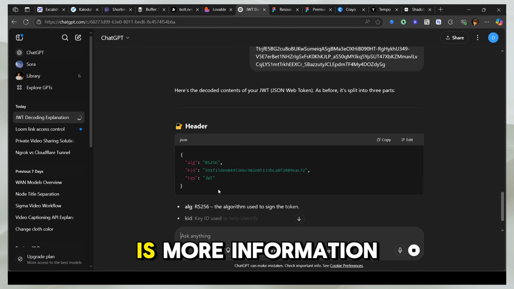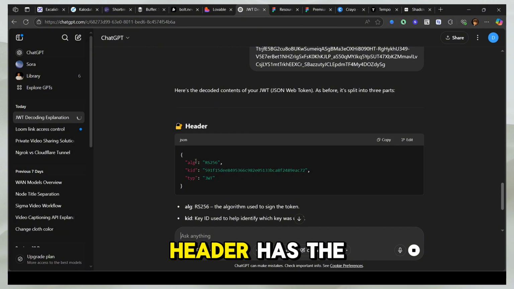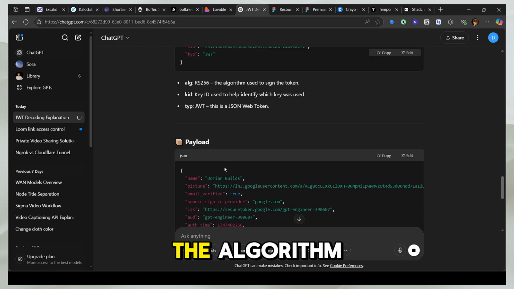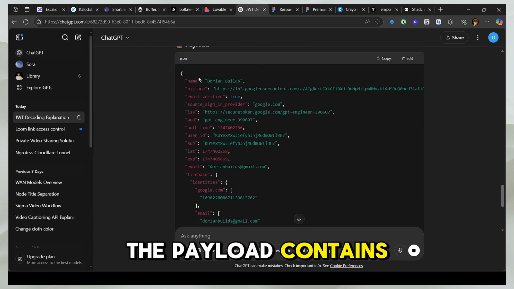And now you can see there's more information. This time the header has the type of the session ID. Session ID is being sent in a JWT. This is some kind of ID, user ID or KID. This is the key ID. Okay, that makes sense. And this is the algorithm. And now you can see the payload contains all the information.